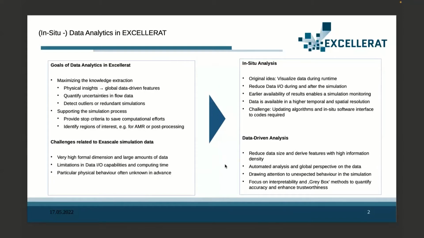And the second technology would be to use data-driven analysis. They have some advantages when it comes to a more global perspective onto the data, and also applying them automated if we are not completely sure what to expect during runtime. They are more flexible in that sense. But they should not be seen as a replacement to a more physical or quantitative analysis. It's more like an addition to extract even more information from the simulation.